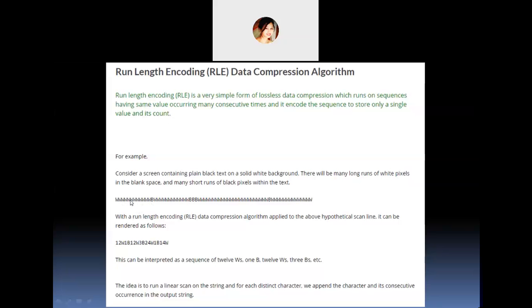Say for example, count this W: 1 2 3 4 5 6 7 8 9 10 11 12. So we have 12 W's here. Then this is only one B. Then again count 1 2 3 4 5 6 7 8 9 10 11 12. So when we want to write this with the help of run length encoding, it encodes the sequence to store only a single value. Suppose this is W, we won't write the 12 W's as a whole, we'll only write a single value and its count: 12 W, so 12 is the count for this W.